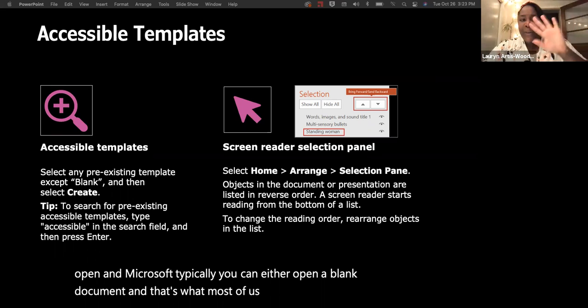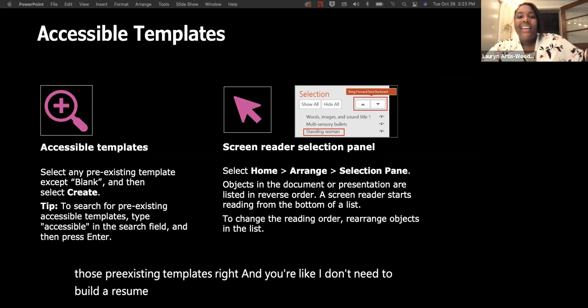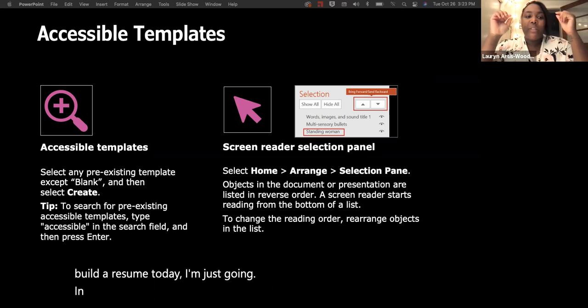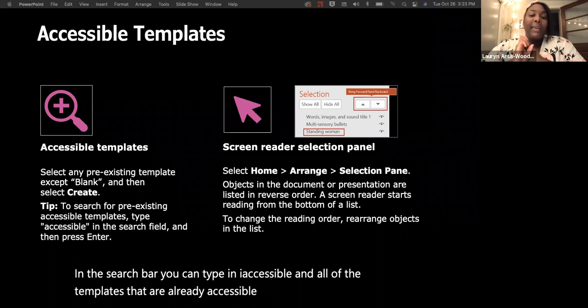But then they have all those pre-existing templates, right? And you're like, I don't need to build a resume today. Well, in the search bar, you can type in accessible, and all of the templates that are already accessible will come up. And that means that they have been formatted correctly.